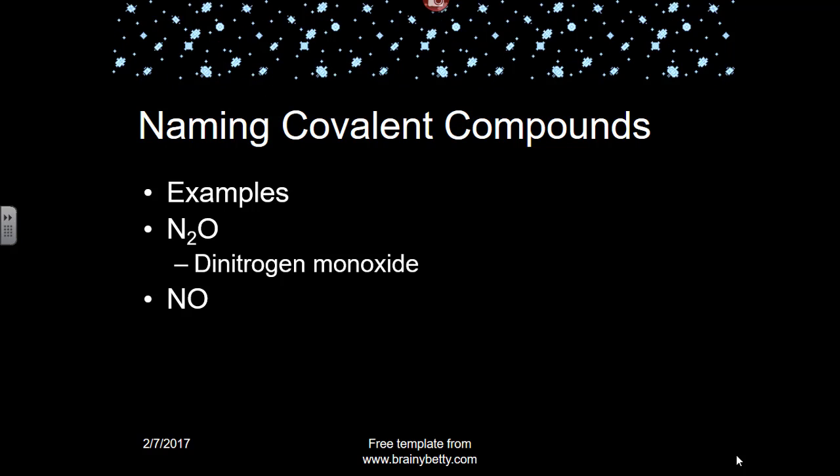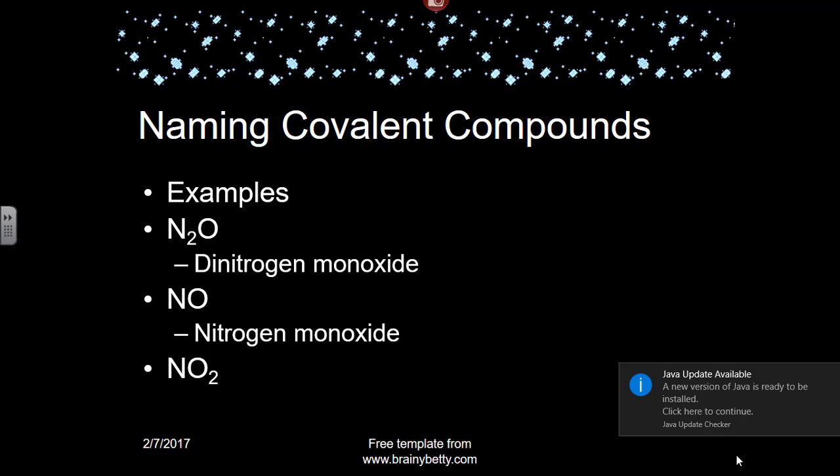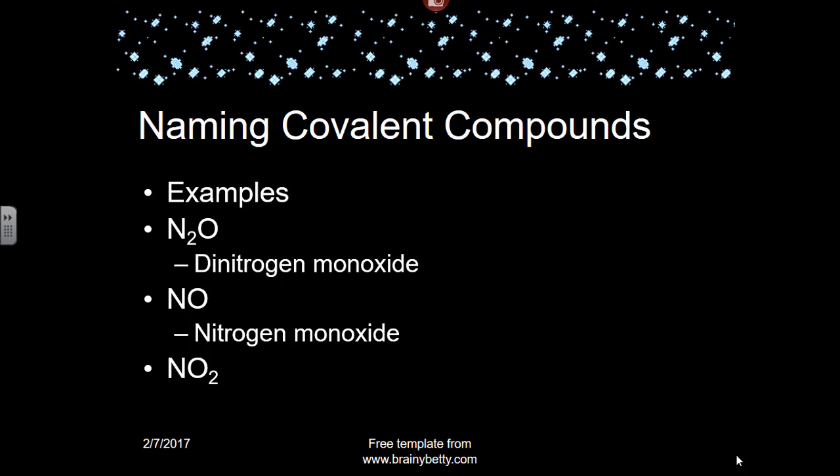Let's do another one. NO. Nitrogen, then oxide, and what prefixes do we need? There's 1 nitrogen, but it's the first element that's listed, so we don't need the mono for that one. There's 1 oxygen, and it's the second element that's listed, so we do need the mono. So this becomes nitrogen monoxide. Another one. There's 1 nitrogen, but it's the first element, so we don't need the mono. And there's 2 oxygens, so we have dioxide. So nitrogen dioxide.